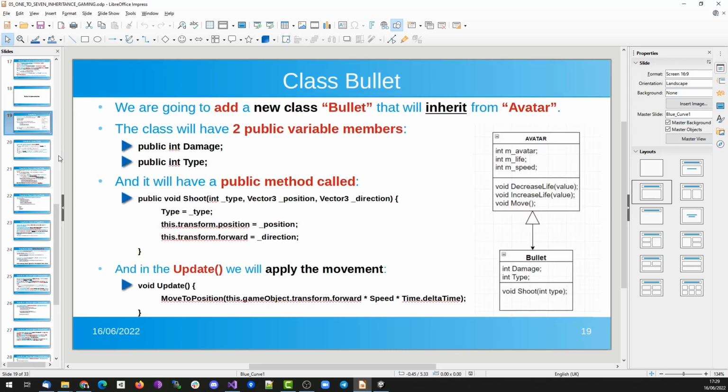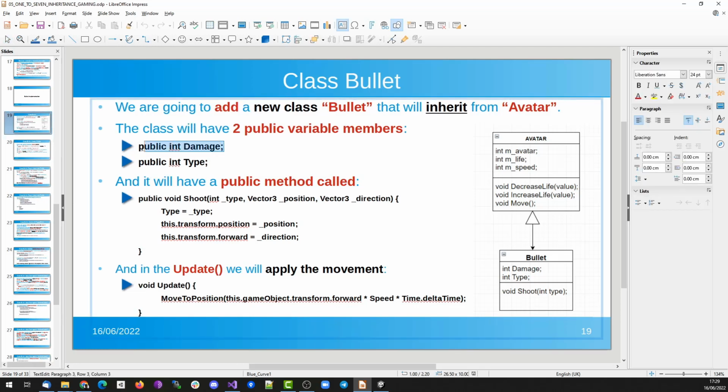Okay, so we are going to add a new class called bullet that will inherit from avatar, and this class will have two public variable members. It will have the public variable member damage as an integer, and the public variable member type that will define if the bullet is from a player or if the bullet is from an enemy.